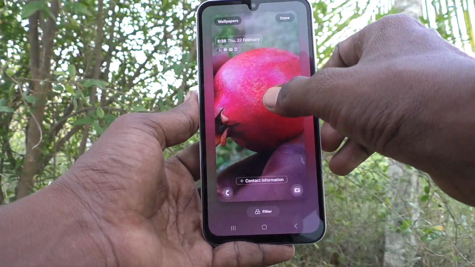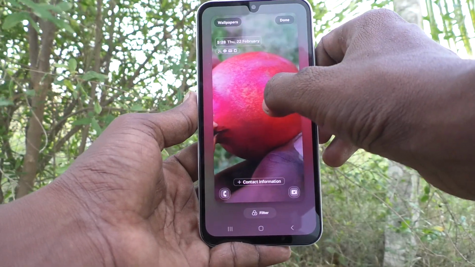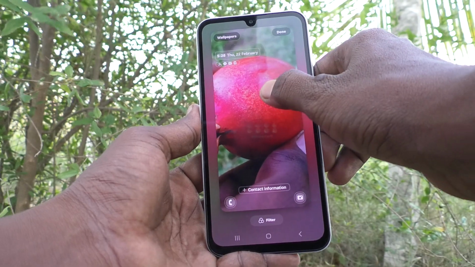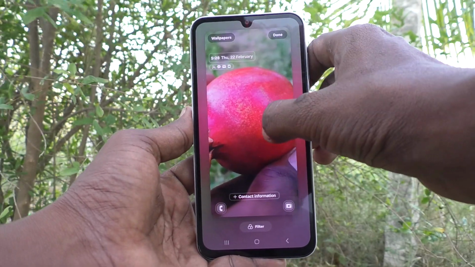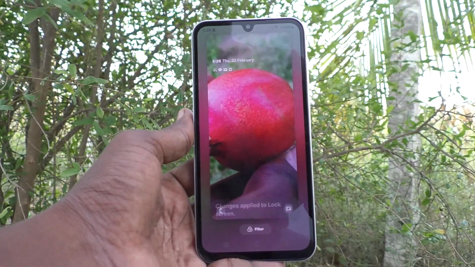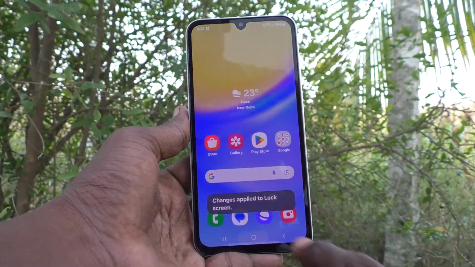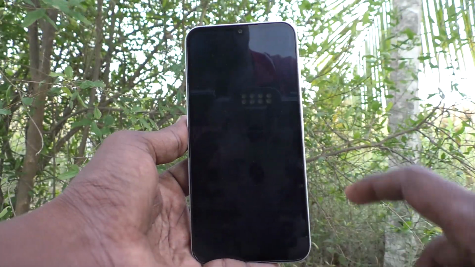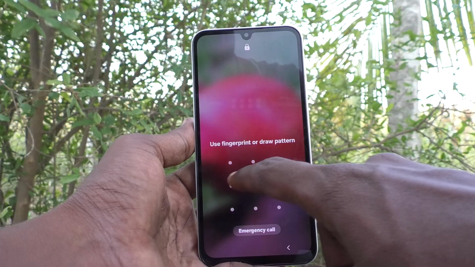And if you want to do some changes, some rearrangement, yes, you can do like this. Okay, then finally if you find this is okay and click on done. Yes, lock screen wallpaper has been changed to what I selected from gallery photos. See here, it has been changed.